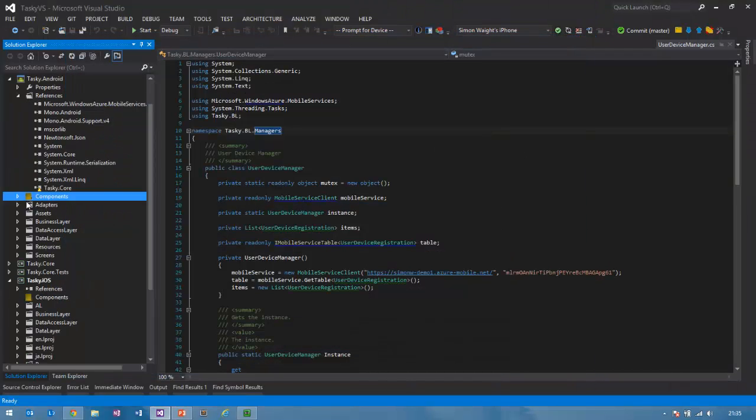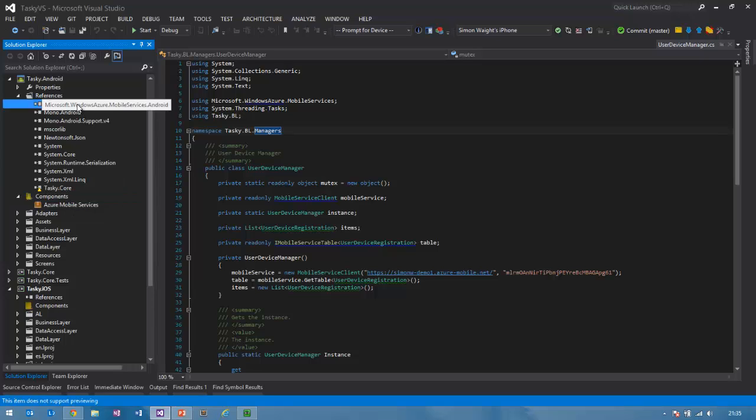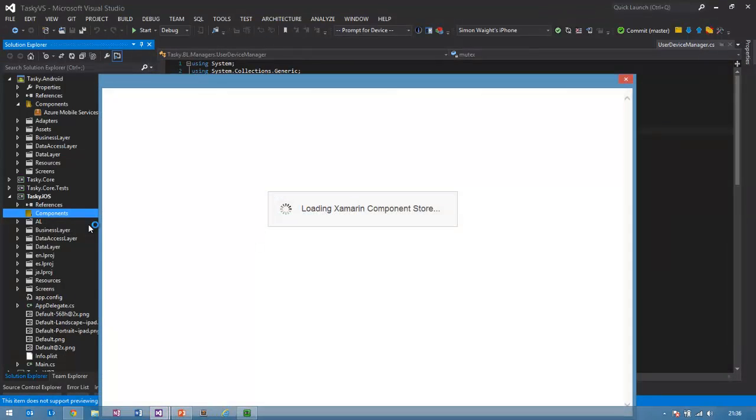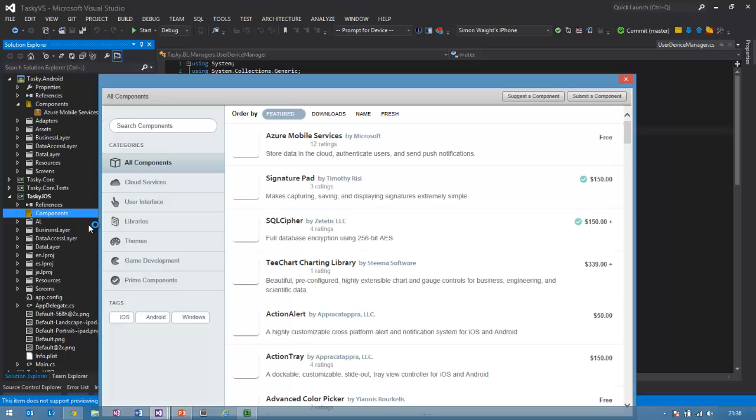So you'll see that if I expand this folder now, I've got Azure Mobile Services being added to, this is the Android project, but I'll do this in a second for iOS. It's been added to the components folder, and I now have a reference up here under references pointing to Microsoft.WindowsAzure.MobileServices.Android. I can repeat this for iOS. And the great thing for most of these components is that they come with sample code as well, so you can see how to use them.